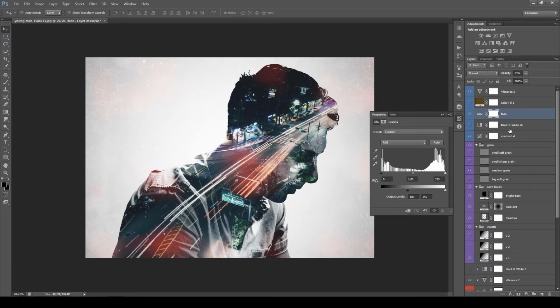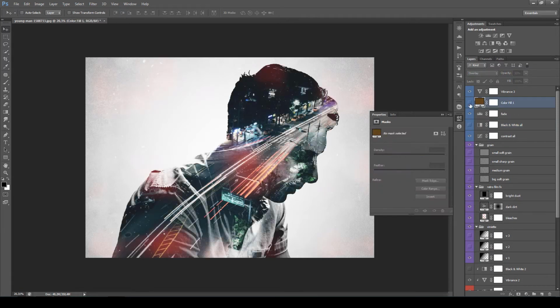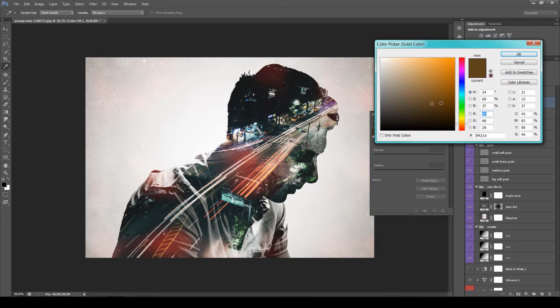I will do less, maybe 23%. Okay, so with this layer we can see simply how the whole image looks in black and white. Also, all the effects will be changed to black and white. But for now I will leave this. And here we can add some color. So turn on the color and we can change the color to add some nice filter.